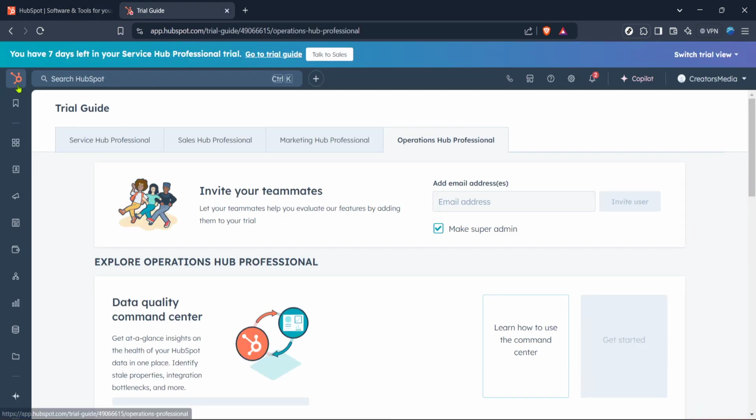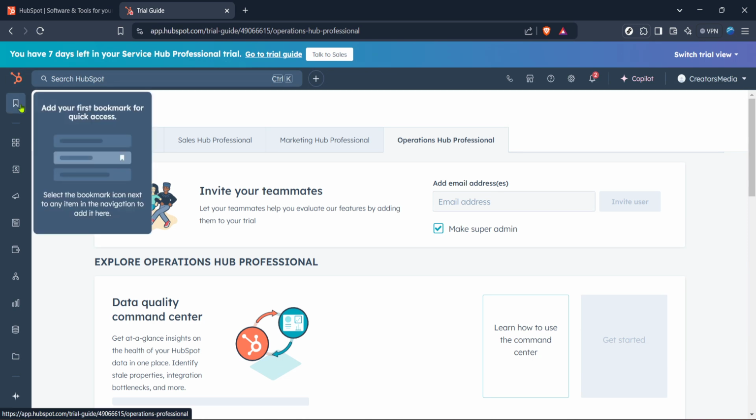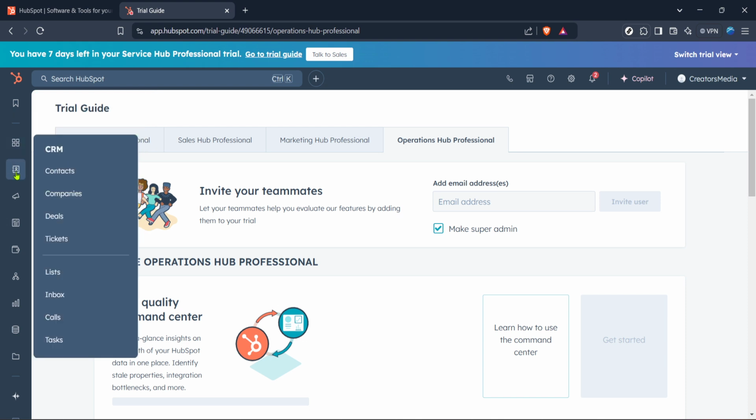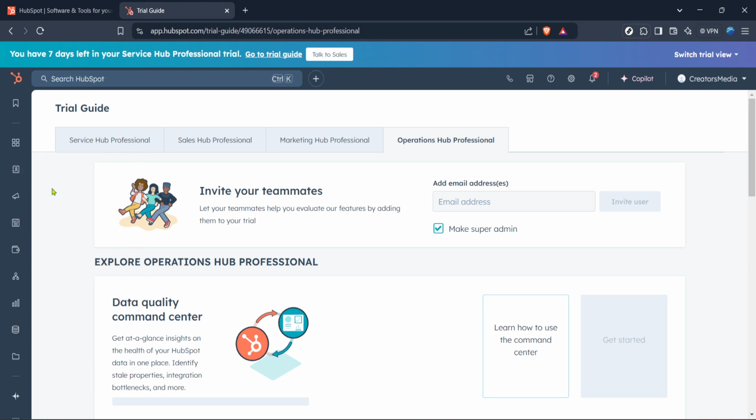From here, find and click on the CRM option. This will take you to the CRM section where the magic happens. Once you are in the CRM section, locate and click on Tasks from the navigation menu. This is where you can access existing tasks or create new ones.